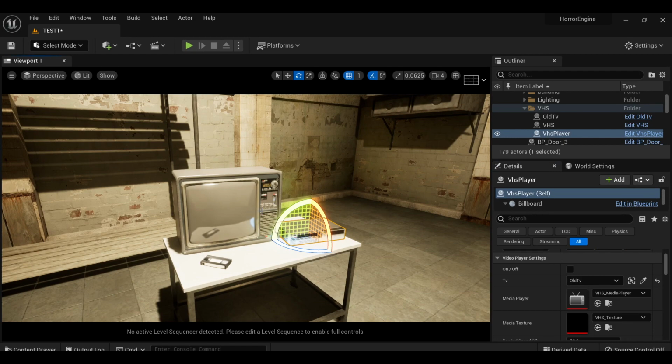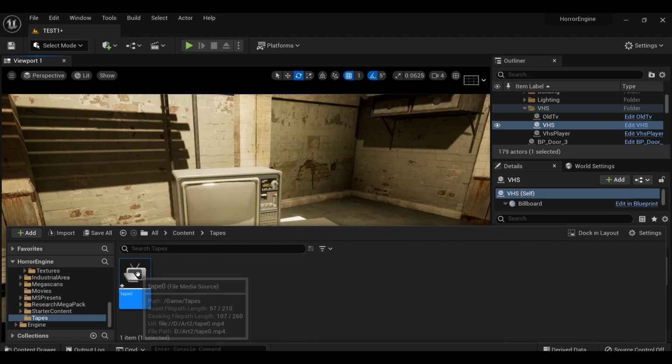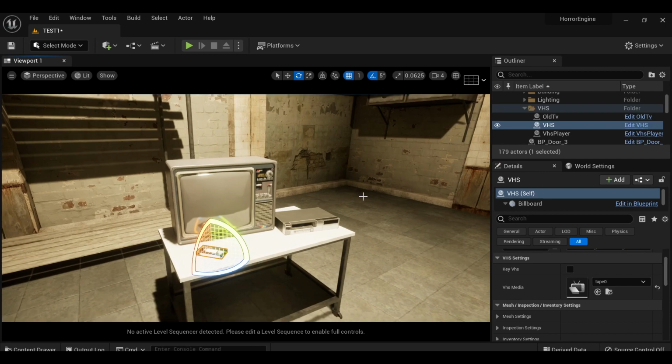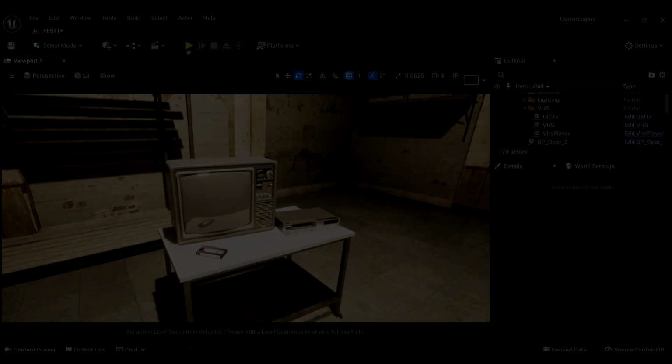Then drag your desired MP4 file into your project. In this case, it's the 2 test shots we've made. Add in a tape to the scene, and under its controls, go ahead and select that MP4 you've loaded in. And that's it. Horror Engine essentially does all the work for you. So here's how this all looks in gameplay.